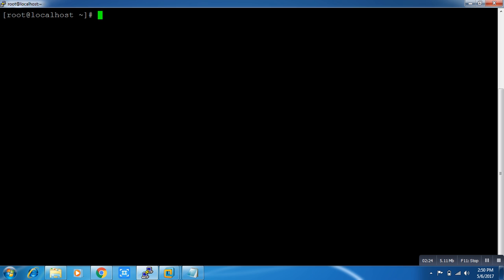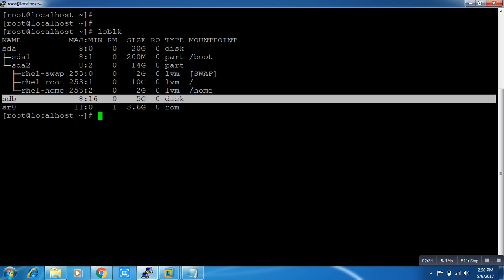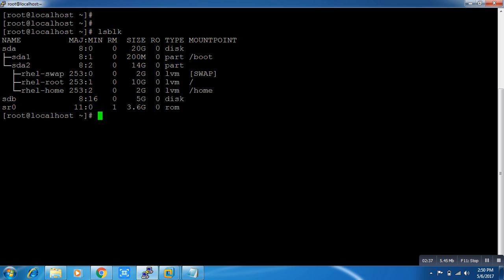There are two methods to create an LVM. One, for example, if this is a 5 gig disk, I want to create the LVM of the entire disk. That's a different method. And if somebody says, oh, it is a 5 gig disk, I want to separate a partition in this, and then create LVM, and later I can take care of the rest of the partition. Okay, now I'll tell you how we can do that.